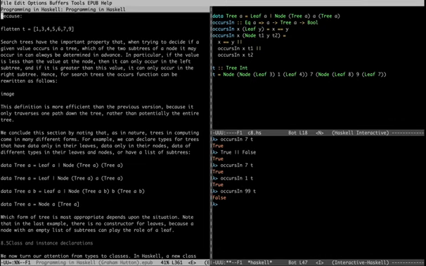In particular, if the value is less than the value at the node, then it can only occur in the left subtree. And if it is greater than this value, it can only occur in the right subtree. Hence, for search trees, the occurs function can be rewritten as follows. This definition is more efficient than the previous version because it only traverses one path down the tree, rather than potentially the entire tree. Should we write that?